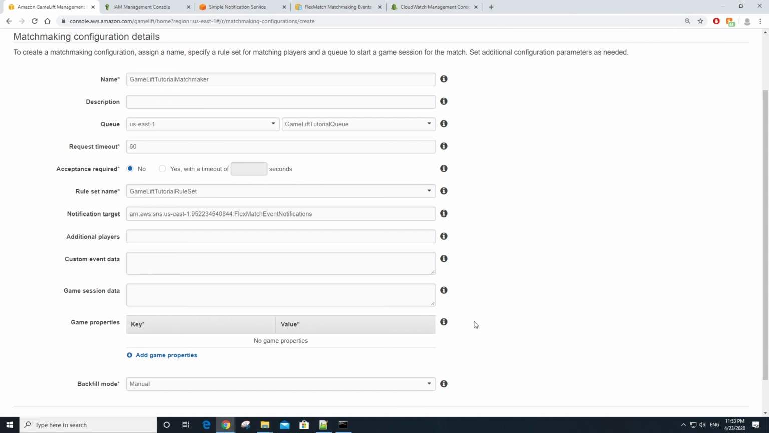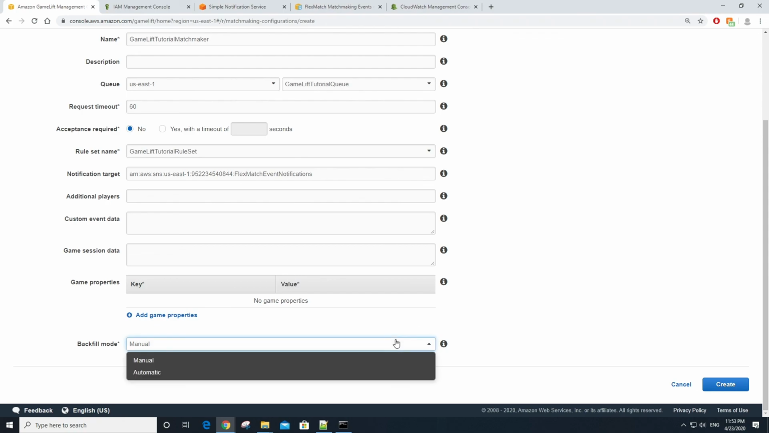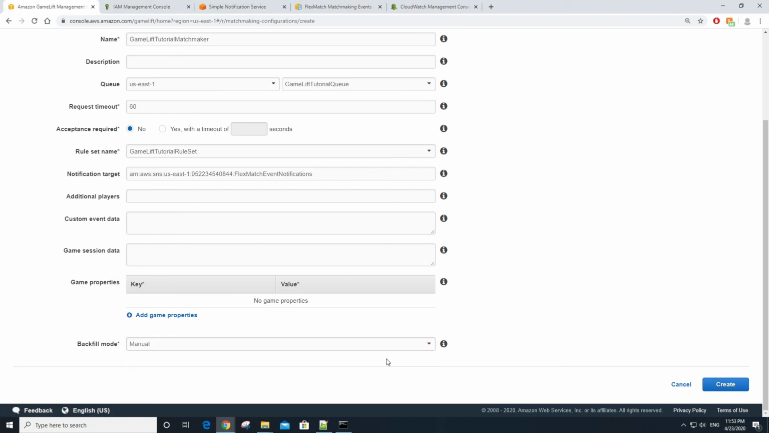Lastly, the backfill mode field has two values. If we click on the drop down menu here, we have manual and automatic. For this tutorial, we will be doing backfill manually, meaning we will be handling backfill ourselves through code that we write in our game server. If you had automatic backfill selected, then whenever a match is successfully fulfilled, meaning that a game session was created along with player sessions, if the match did not fill up to its max capacity of players, then one matchmaking request automatically gets made that includes the players already in the match, trying to add more players who aren't already in the match to that match.